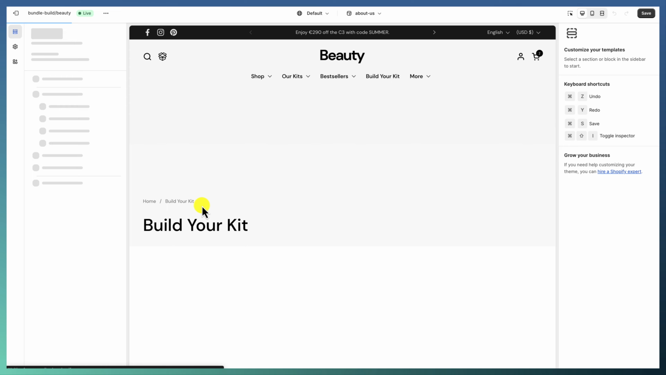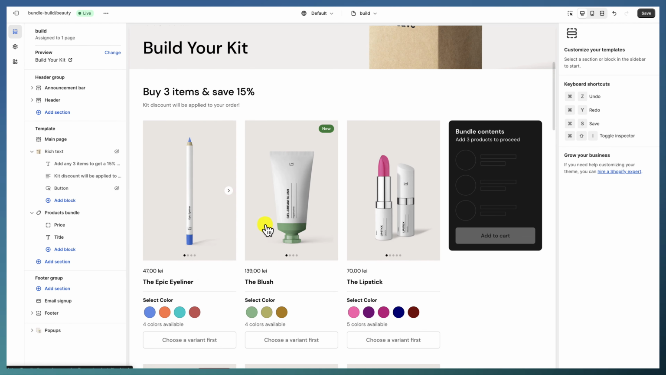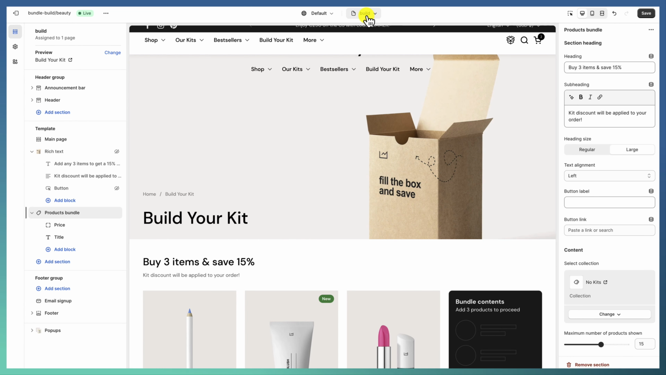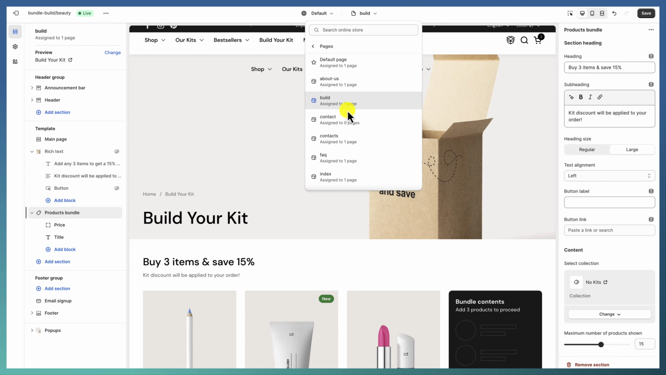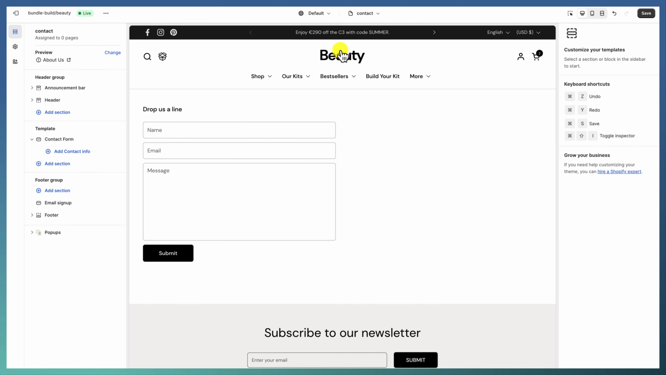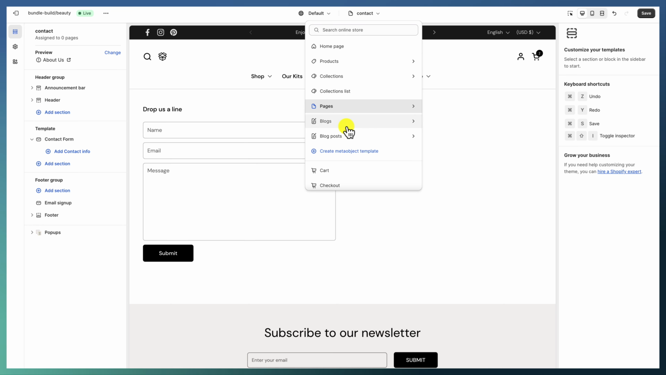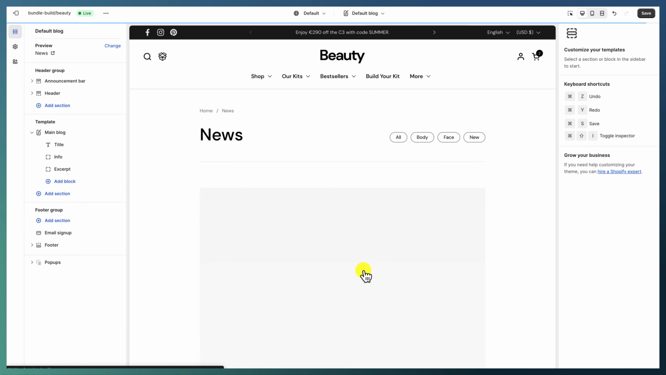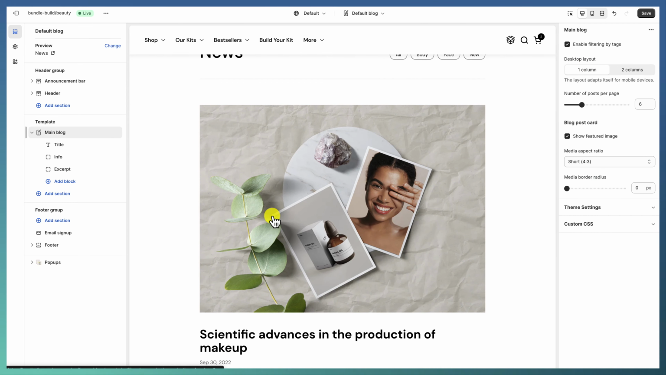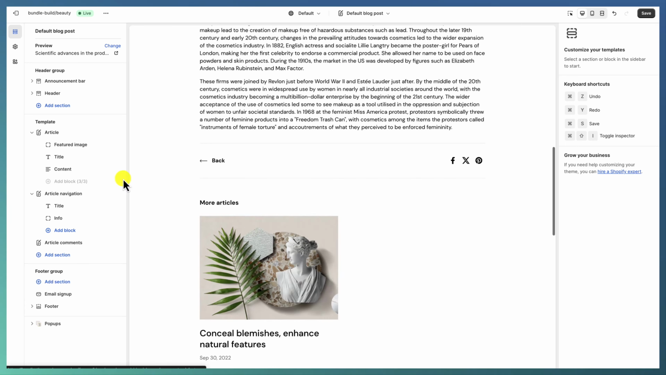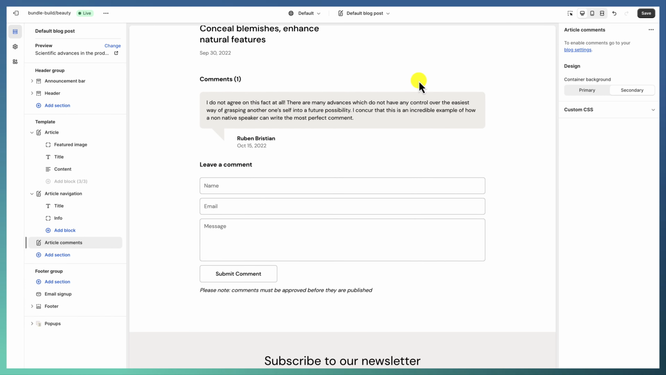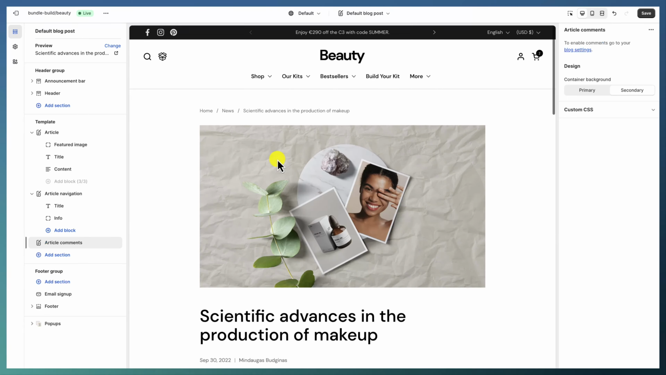Then we have the build page, which is a simple page that only has the product bundler. We cover this in our setup video tutorial. The contact page, which just has the contact form, and that's it. And the blog page, which is also really simple, one column desktop layout, and then article with article navigation and comments in this design setting.